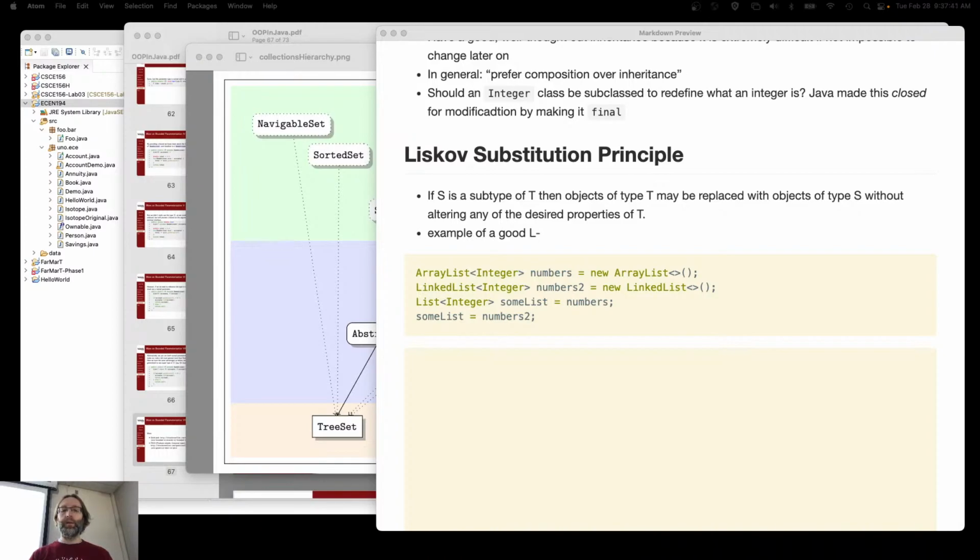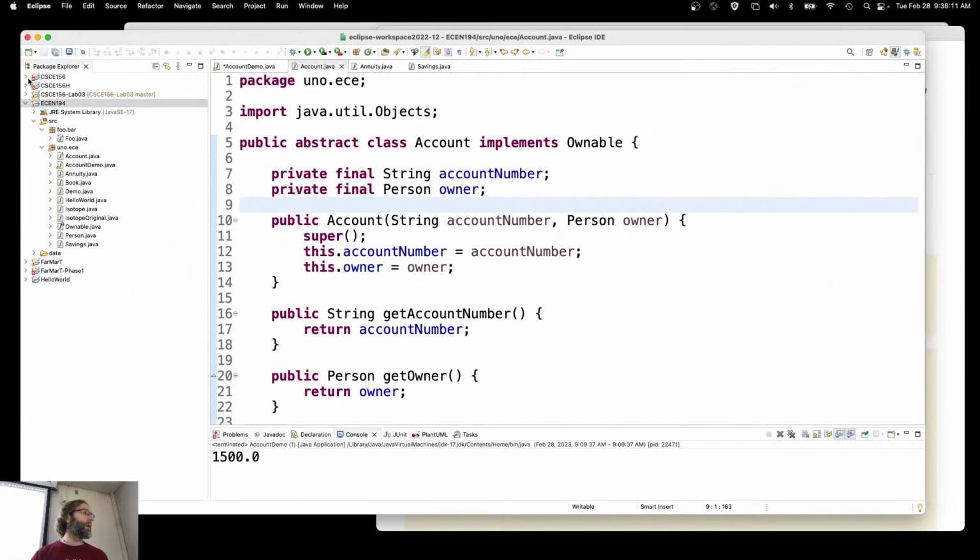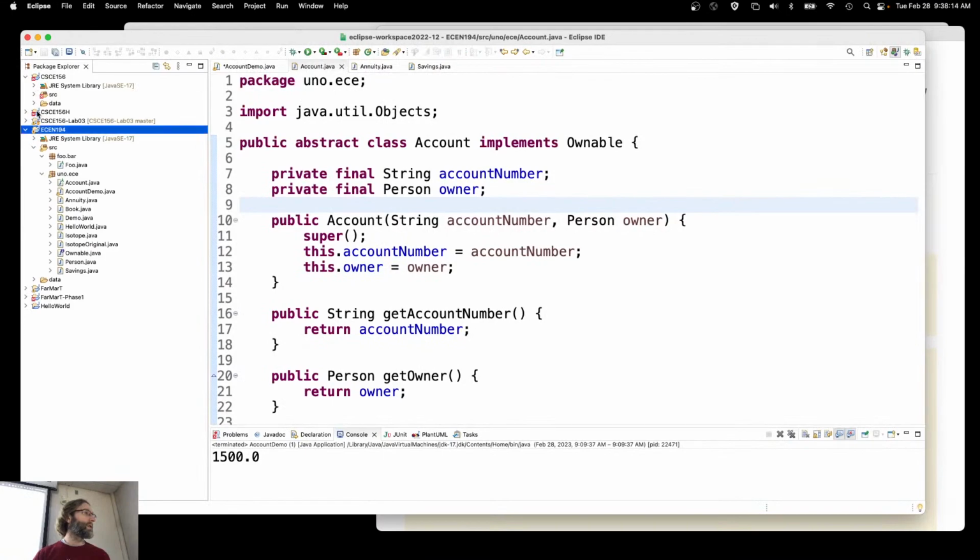This is a good Liskov substitution principle application, because if you've got an array list and a linked list and just general subtype polymorphism, some list could be numbers, and some list could be the other numbers instead. That's good, because making those two changes right there does not change the behavior. You can substitute that in all you want, and it doesn't break anything. What about the example that we looked at before? I'll pull it from another section.